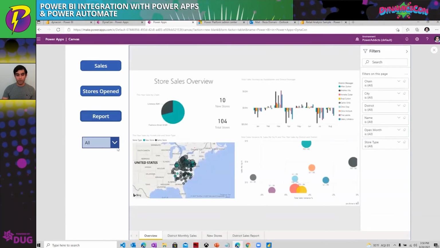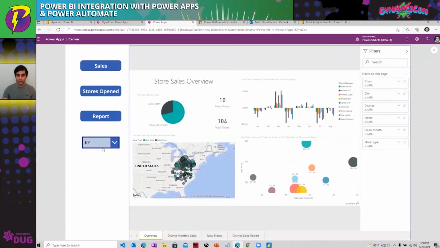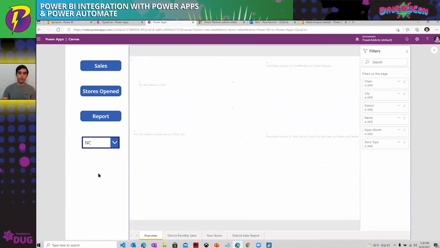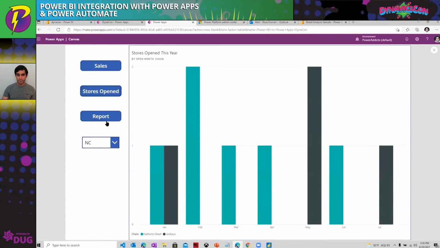So here's my full report. If I change this to one of the territory options, you'll see the data will be automatically filtered based on my selection. So that's the power of this feature.